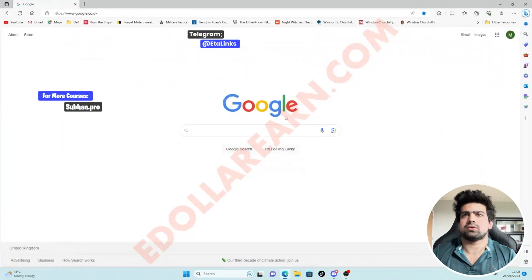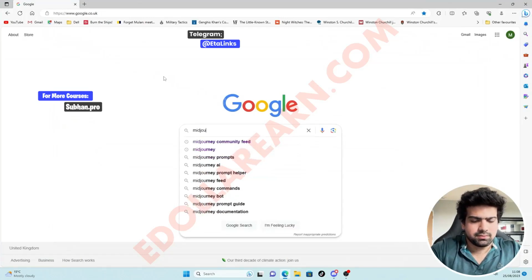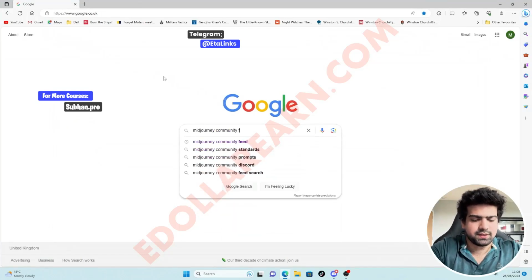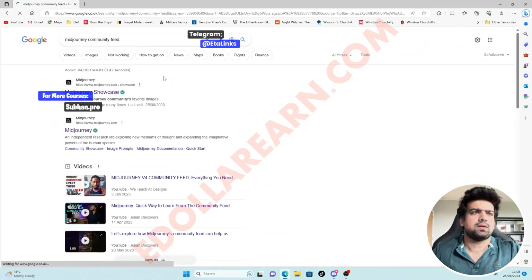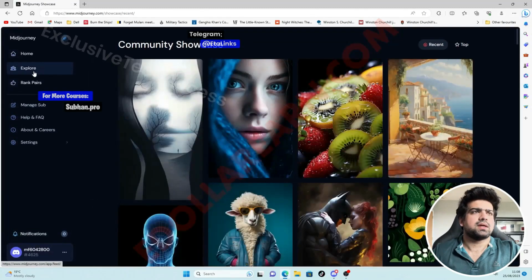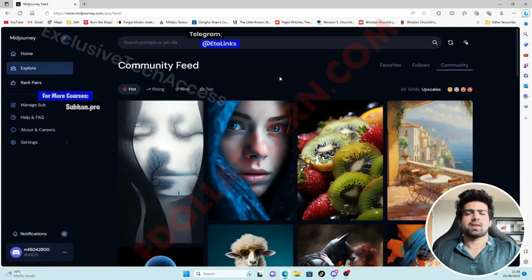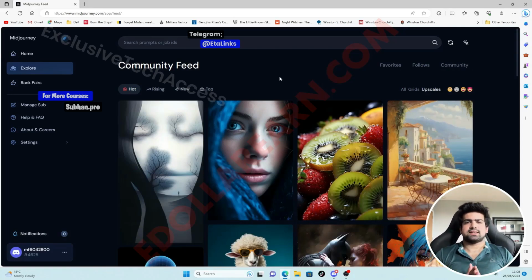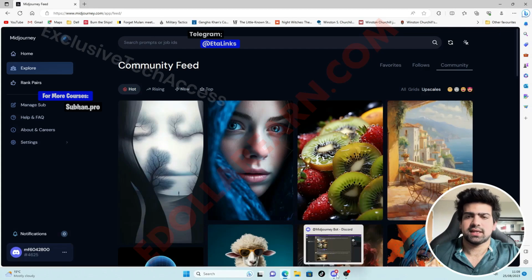If I go on Google and write Midjourney community feed, I will go to Midjourney showcase, and then I will go to explore. Let me tell you what this actually is. It's basically the community feed of Midjourney, where a lot of people who have created images get them uploaded, and here you can use their images to create your own images by blending. Let me tell you how that is done.